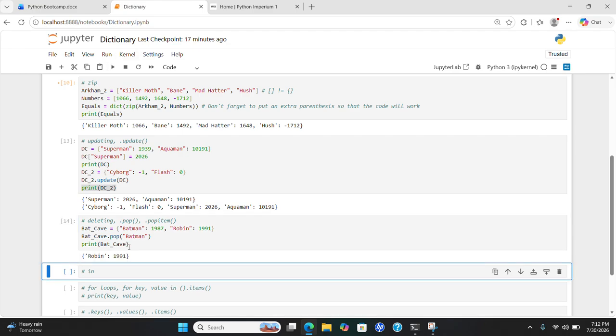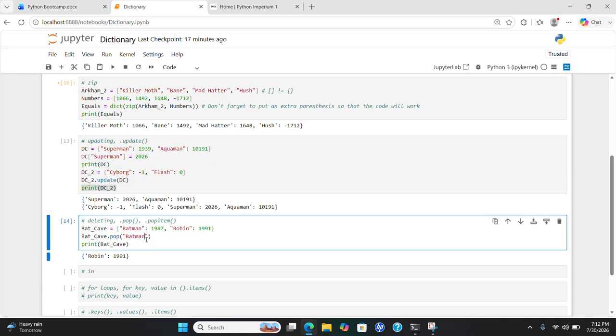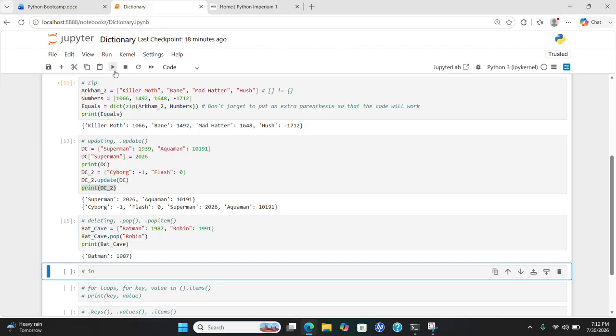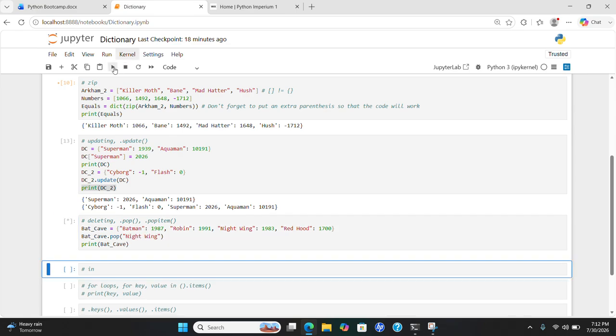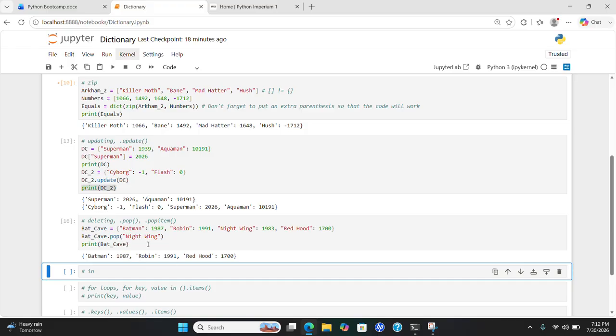Now what this does is it prints out Robin since we got rid of Batman. So what happens if we put Robin in? Then it'll print out Batman. I think this example will work better if I add more values to it. So let's go and do that. Nightwing. Let's make him 1983. Let's have Red Hood. Let's make him 1700. So suppose we get rid of Nightwing. Well, then we'll just print everything else out.